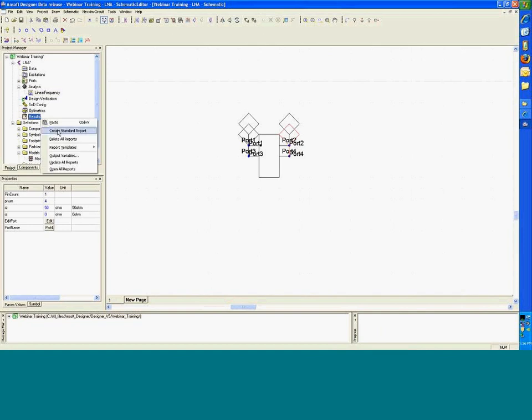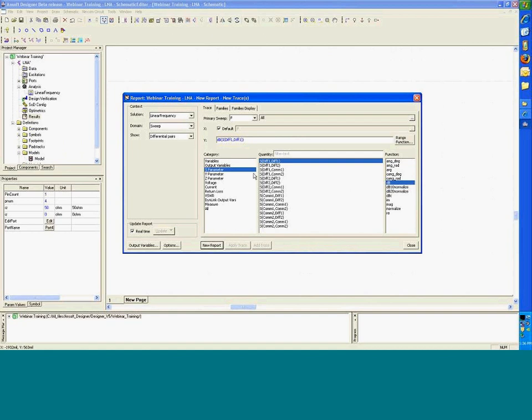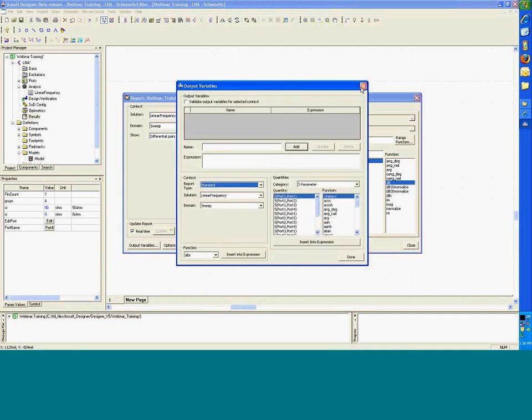Now, I'm going to plot my report. I'm going to create a standard report, rectangular plot. Notice that I now have mixed mode S parameters in my report editor. This was not there before. Previously, you had to go to output variables and define this yourself.